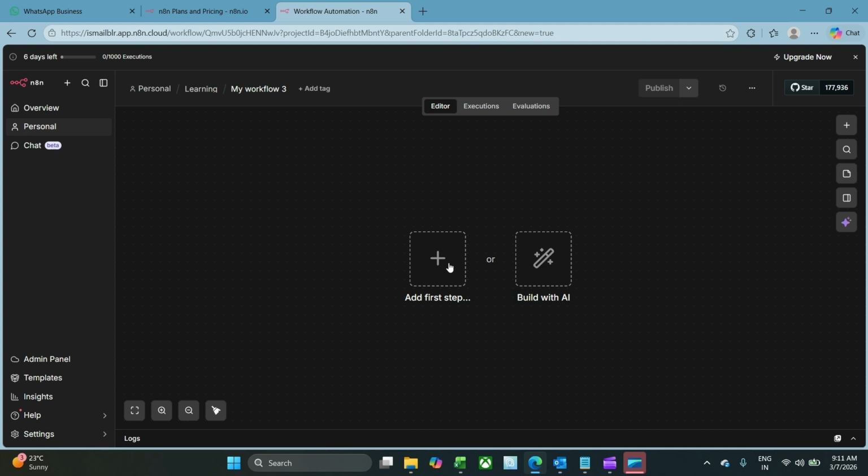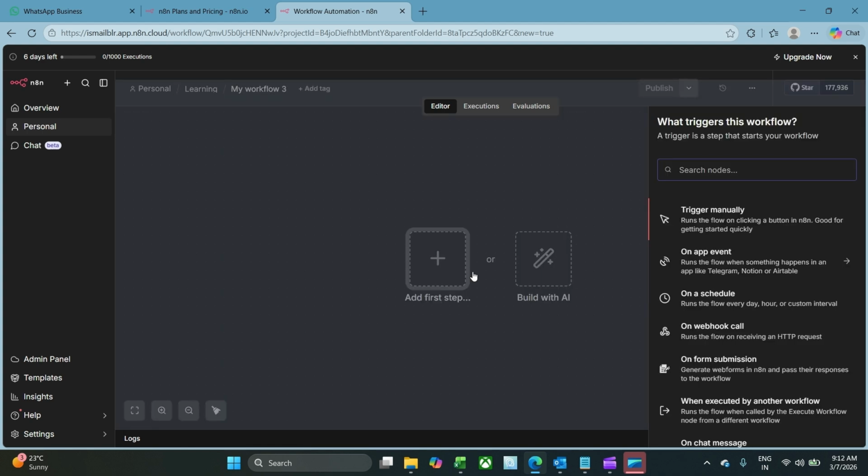Those of you who are familiar with Excel will understand that the smallest unit in Excel is a cell, right? Here it is nodes. When you add nodes together, it forms a workflow. How do we add a node? If you see here, it says add your first step. You can click on that, and these are the different nodes that you will see.